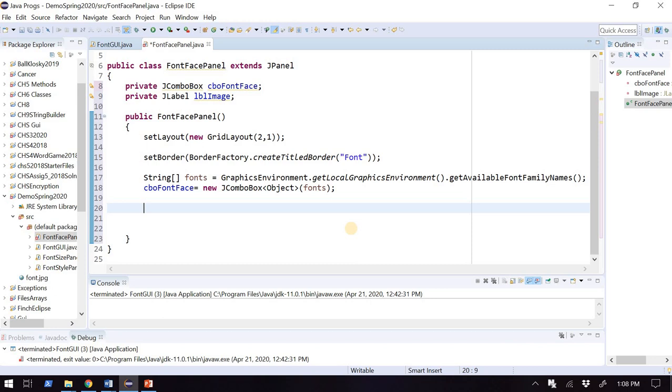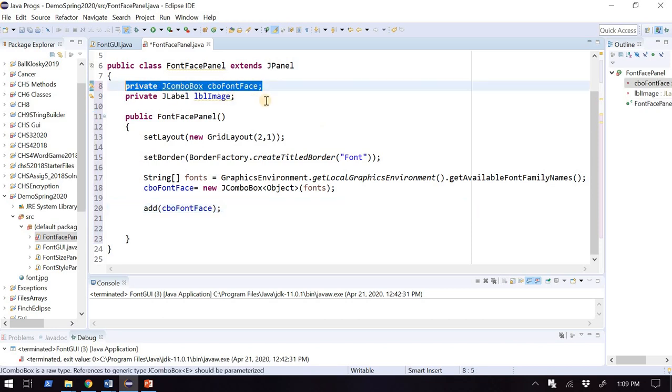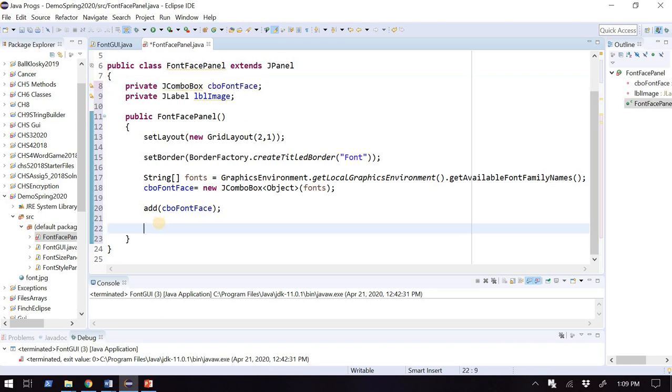All right, so now that we have the fonts, we need to add to our JPanel our cboFontFace. Now, I think we have our combo box all set up, but we haven't instantiated the label. So that's what we're going to do next. So we'll do lblImage is equal to a new JLabel. And instead of putting text in here like we would normally do, instead we're going to add an image to it.